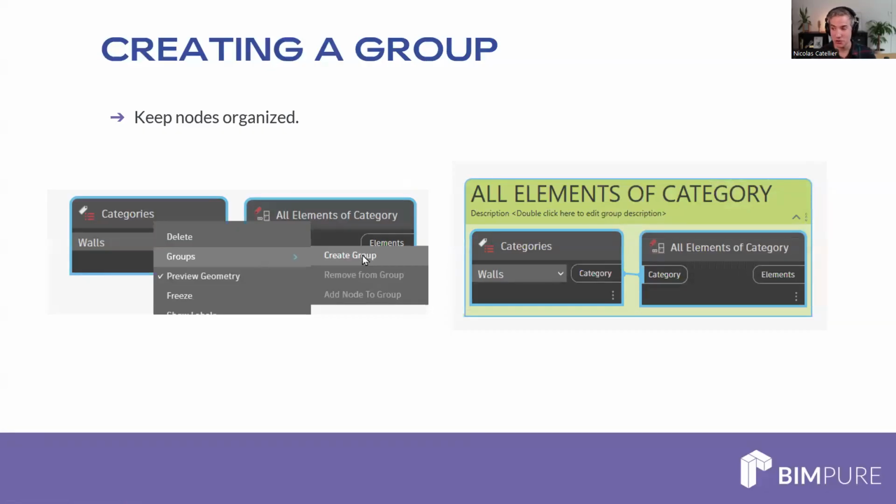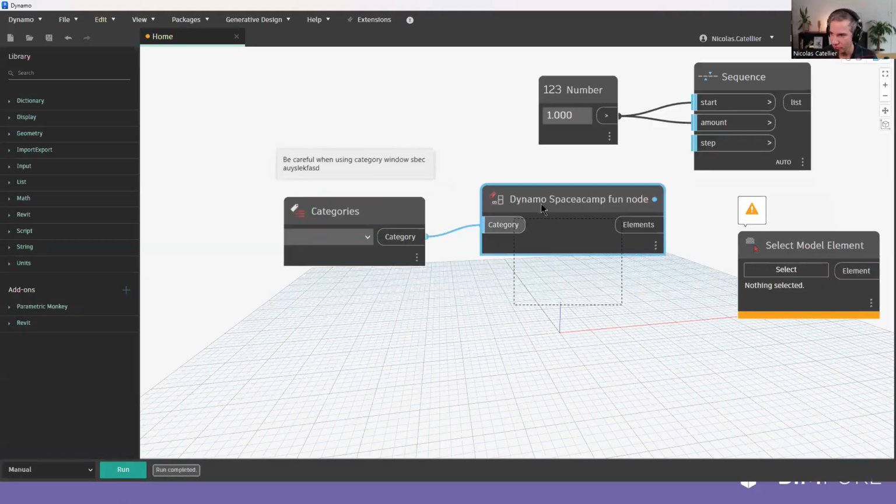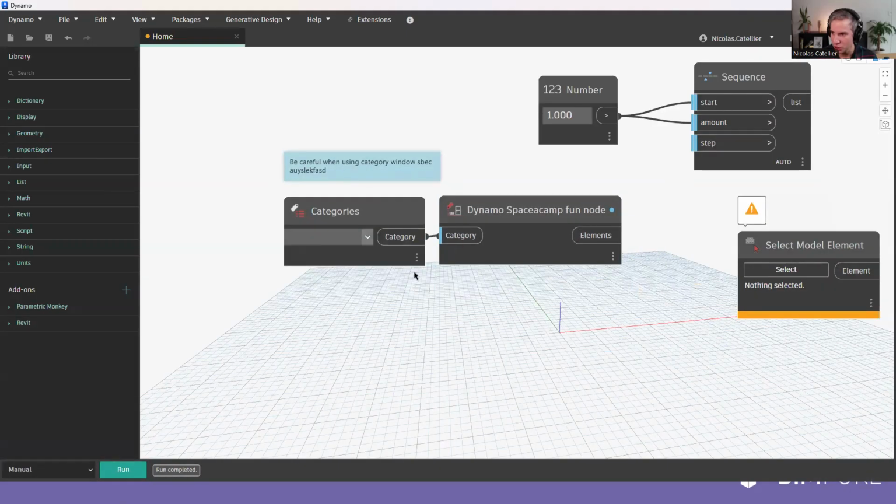Now let's talk about groups. This is very important. I love groups. You can group nodes together to keep your script more organized and easier to understand, and the groups can have extra information, even notes included.